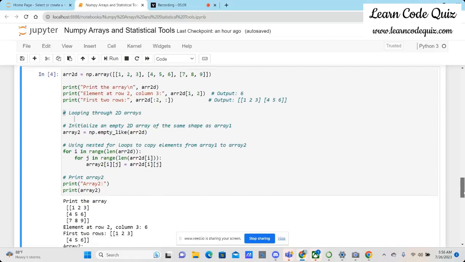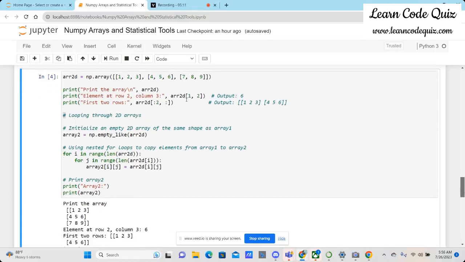Now I ask it to find the first row and the second row. One means the second row and the third column. So second row and third column is 6, so it prints 6.